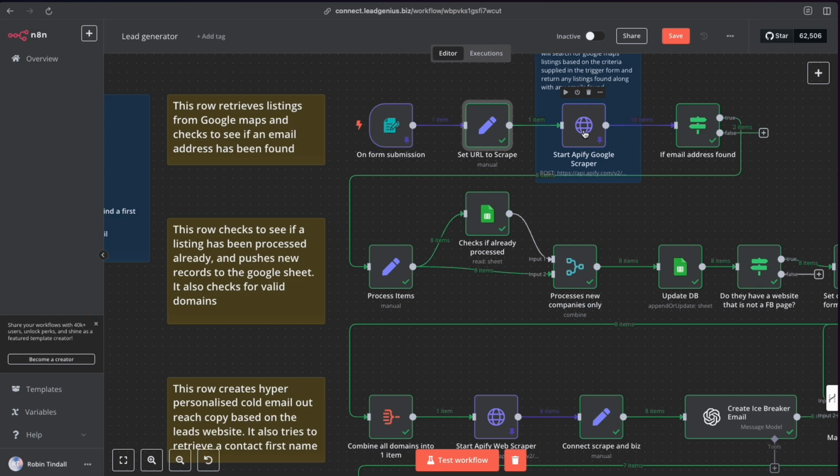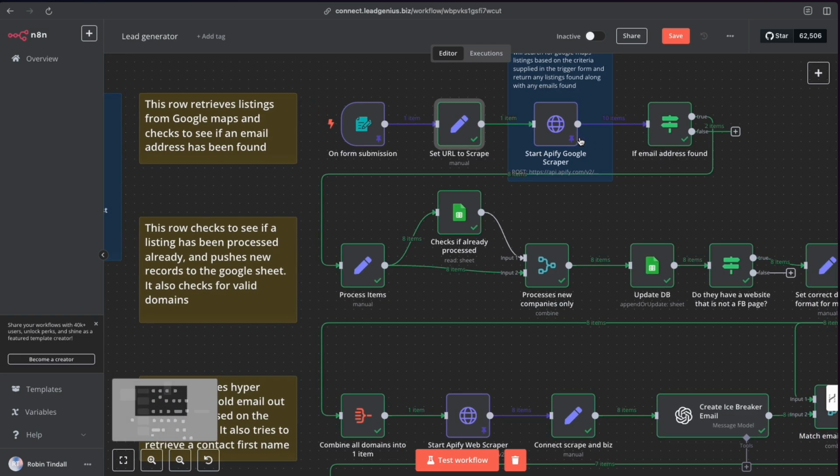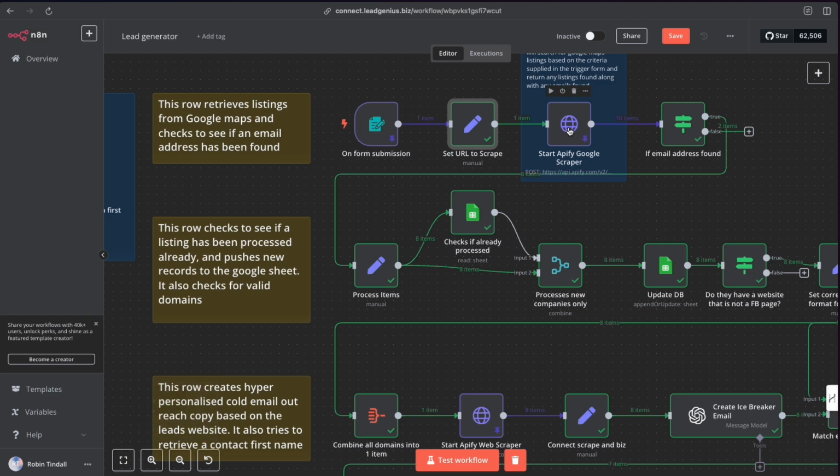It's quite a powerful scraper. And then we're going to check whether we actually have been able to successfully find an email address, because we're going to get a bunch of listings that don't have email addresses. Remember, Google Maps doesn't show email addresses in a Google Maps listing. This tool is actually going and searching websites and social media and trying to find an email address. So it's not going to be successful all the time. So we use this if node to check if we found an email address before continuing. So that's what we've done.